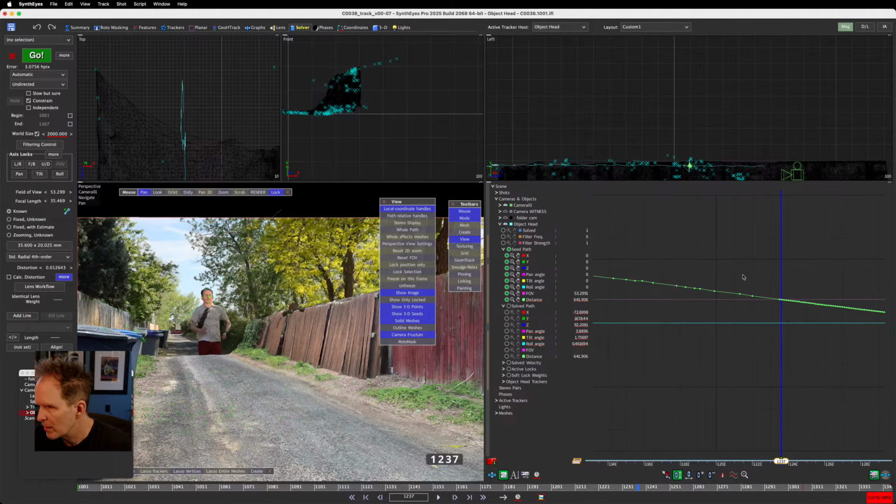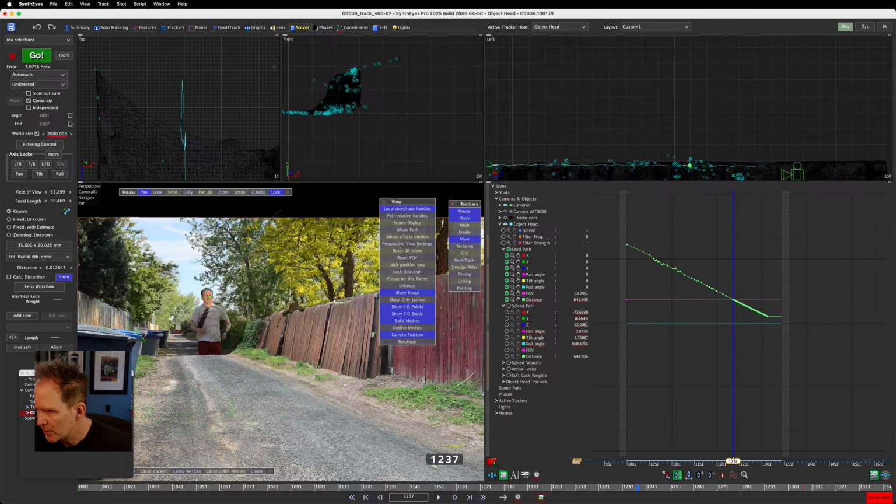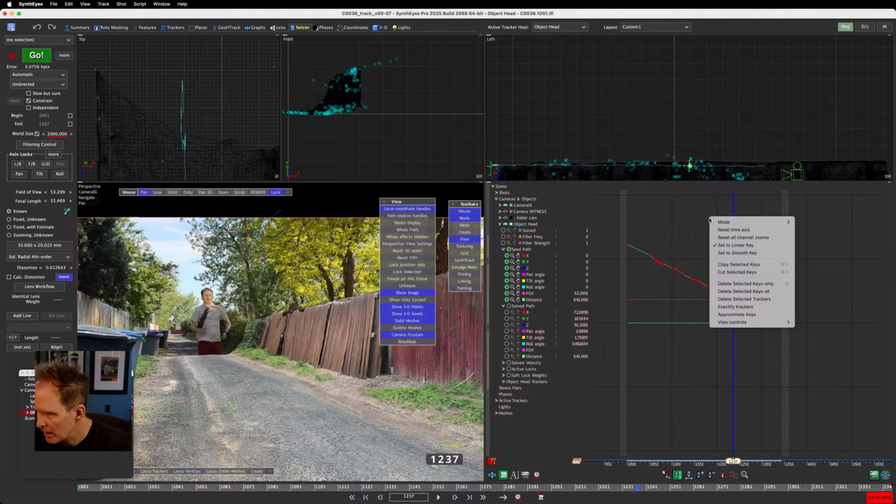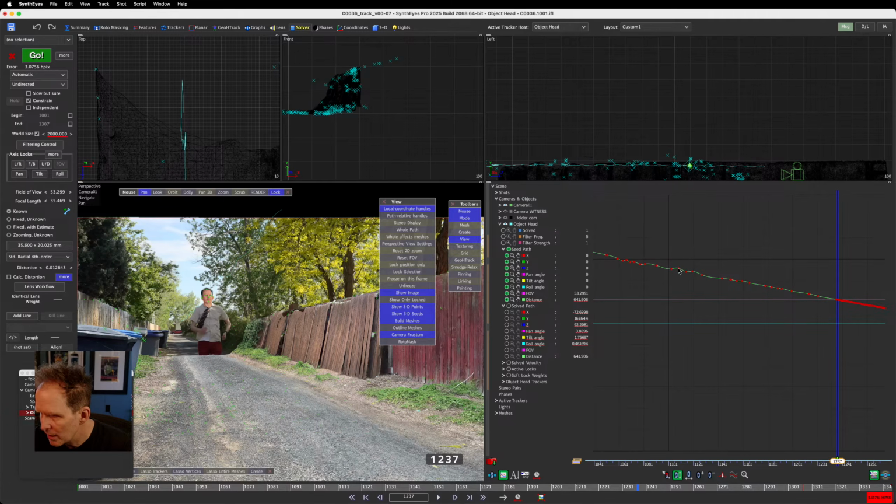Even get rid of that one there. All right, so I'm going to take all of these keyframes and right click and say set to smooth key. And that's going to cause some problems because you see the interpolation. We really want this to be kind of a smooth line. It can have some variation, but Catmull-Rom splines, baby. Love it. And then that's going to be a problem. So let's get rid of that.